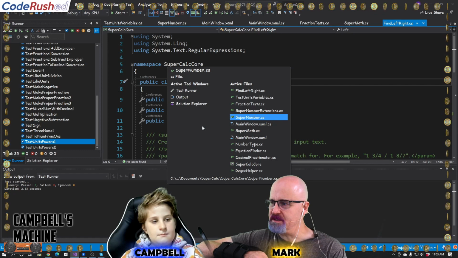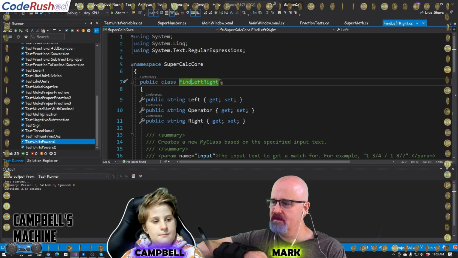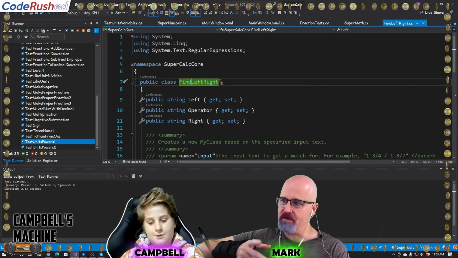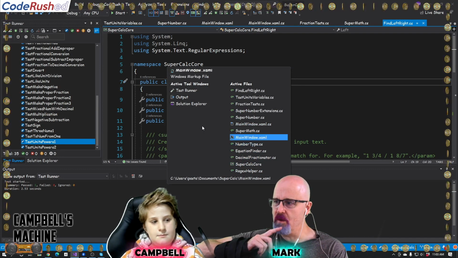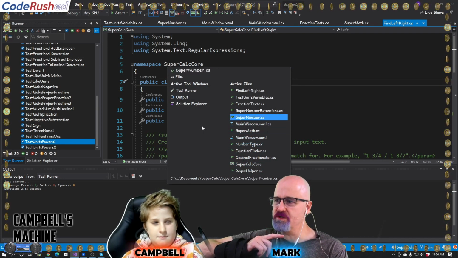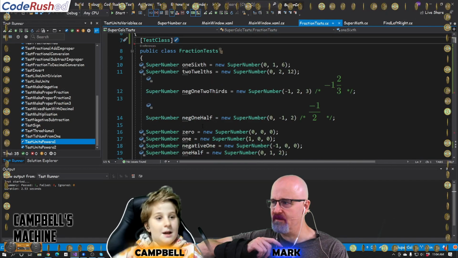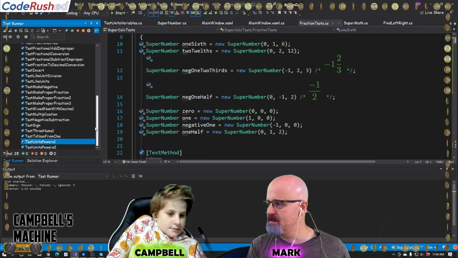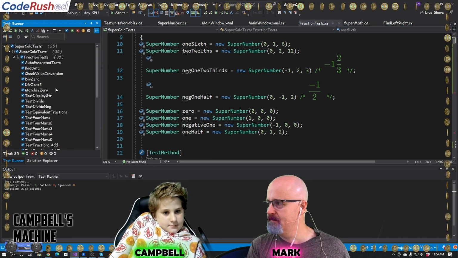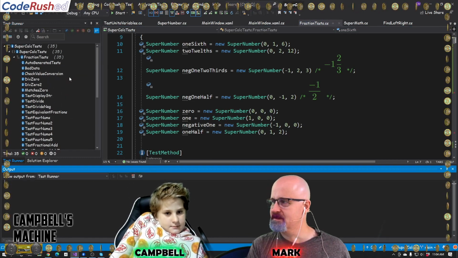So Control Tab takes you the other way. I want fraction tests. Oops. It's up 2 from there. So yeah, this is a great keystroke to practice here. Control Tab takes you one way to recent stuff, and Control Shift Tab takes you to old stuff. Okay, so fraction tests. I want you to find all the ones that are failing. Oh shoot, we got to rerun them. All right.